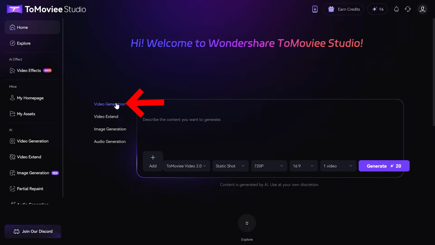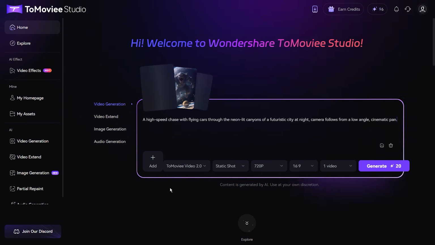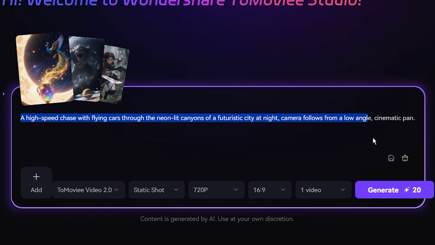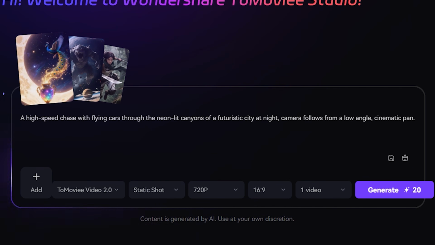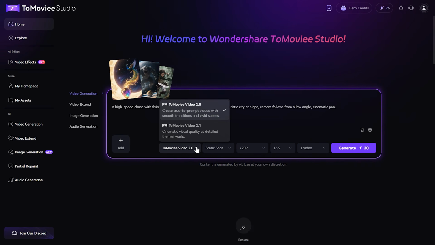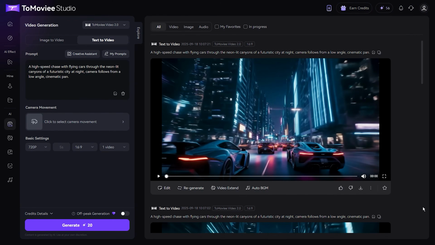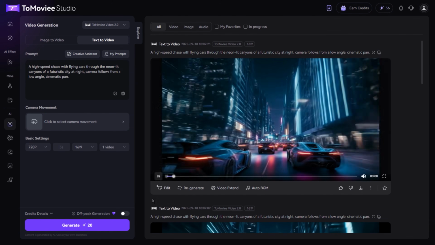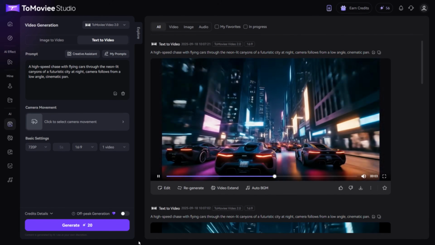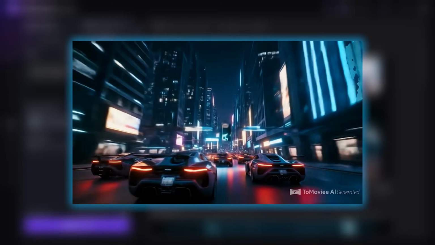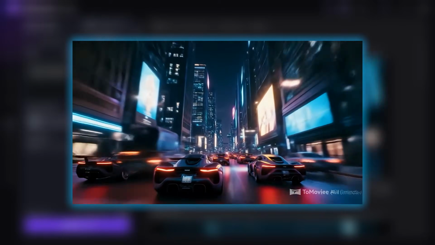Let's go to video generation. And this time, I'll type in a new idea. I'll even include the camera direction right in the prompt. A high-speed chase with flying cars through the neon-lit canyons of a futuristic city at night. Camera follows from a low-angle, cinematic pan. We've described the action, the setting, and the camera work. Let's hit generate. And just like that, a completely new, action-packed scene is ready. From a single sentence, we get a cinematic shot that would have taken a team of animators days to create. It's not a flawless outcome by any means, but still a decent generation.